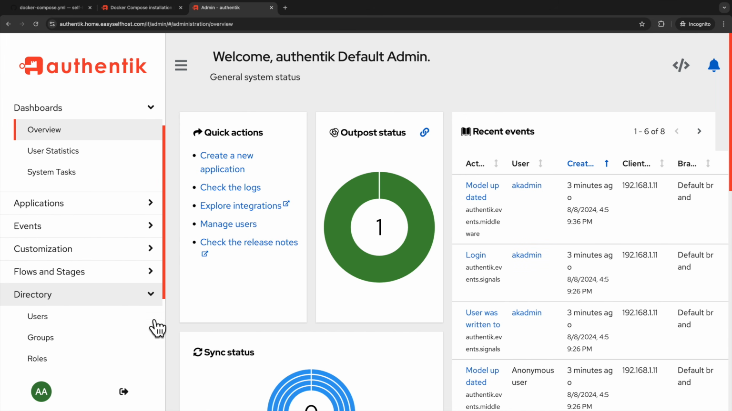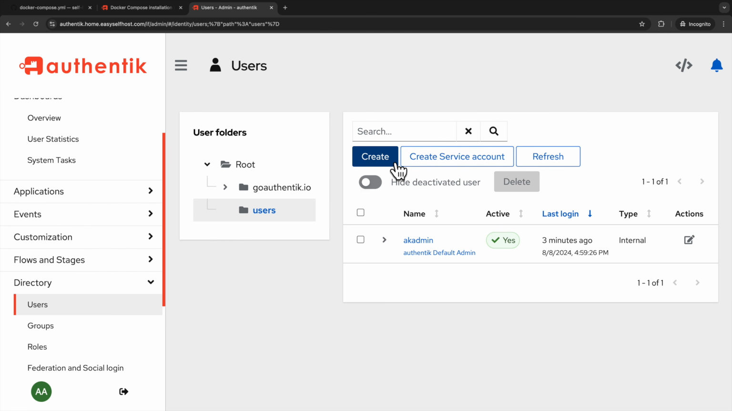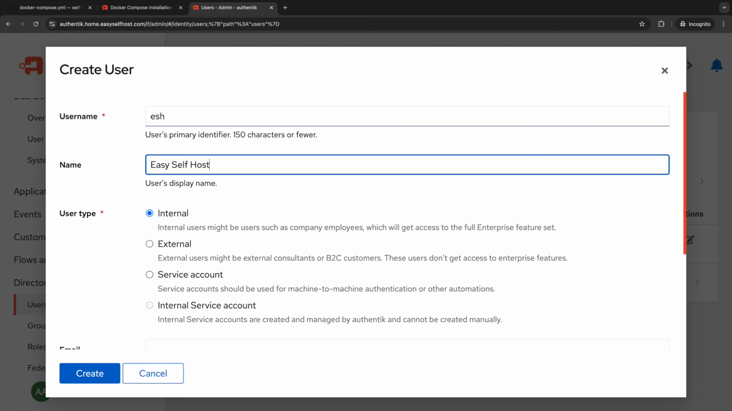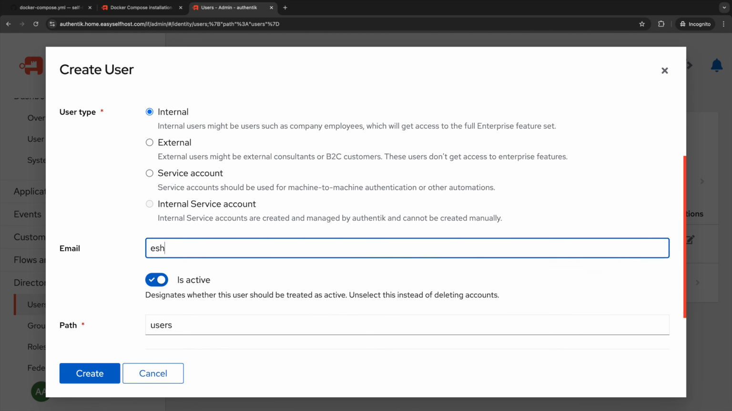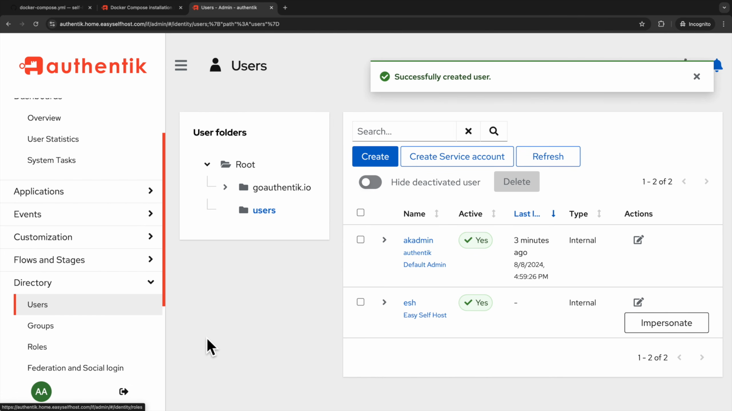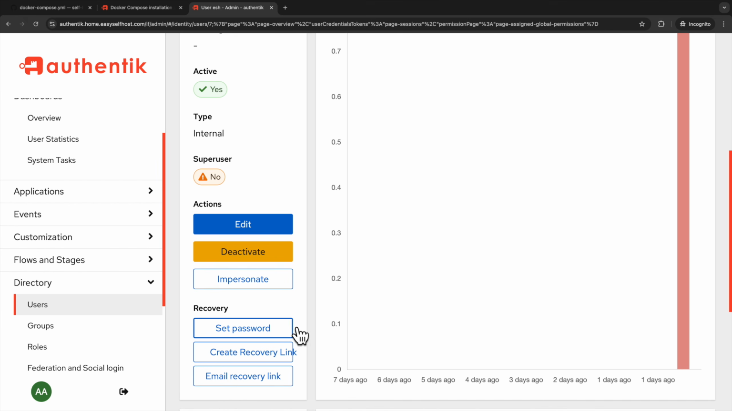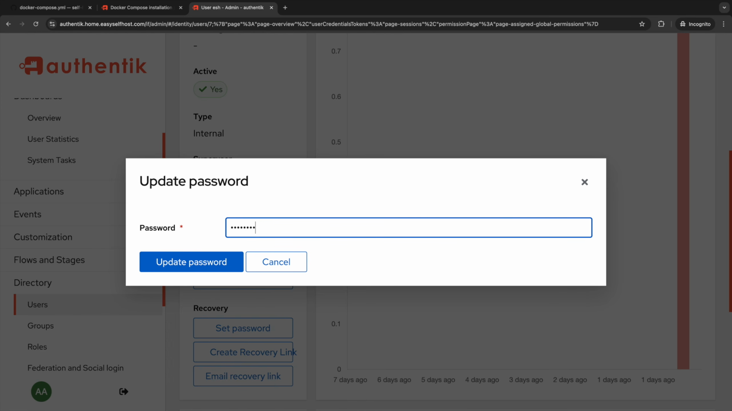Let's navigate to the directory section and enter the user setting. Here we can create a new non-admin user by assigning a username and entering an email address. We have the option to configure the mail server to send a sign-up email. Alternatively, we can directly assign a password for this user by selecting the user, scrolling down, and clicking Set Password.